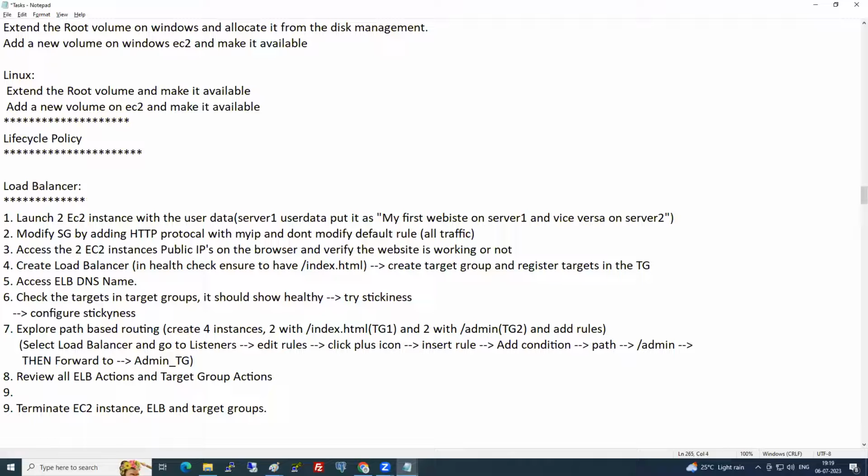9th step is stop one EC2 instance and check the HA on load balancer. Okay, or stop one EC2 instance and access ELB. It should work. Guys, and if you think that the application should never go down, what you need to implement on top of it? Hibernate.